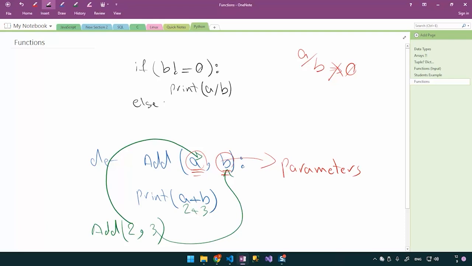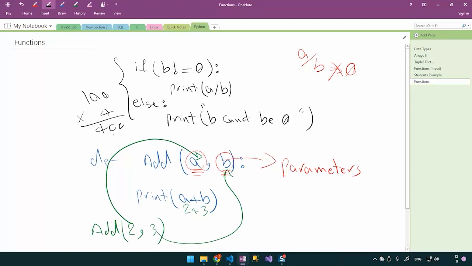Else, colon, I'm gonna print B cannot be 0. Something like that. Okay. We still don't need functions, we can do this, right? But what if you wanted to do this 100 times during your programming? Then what's gonna happen? So this is 4 lines, 100 times 4, it's gonna be 400 times. So isn't there a better way? Let's go see that in code.